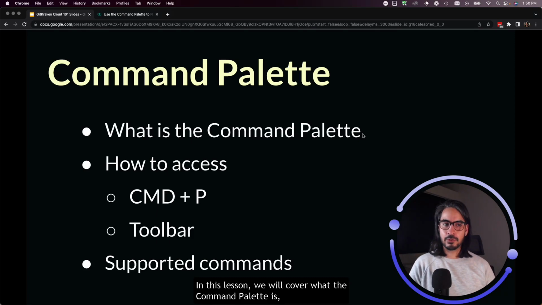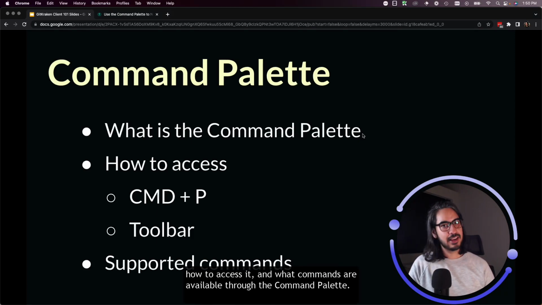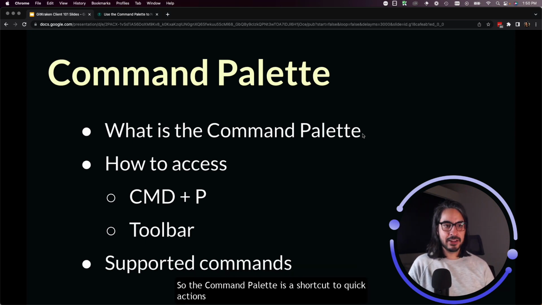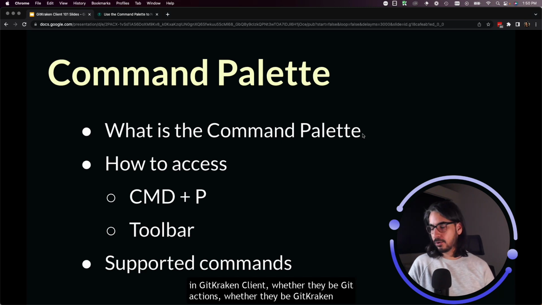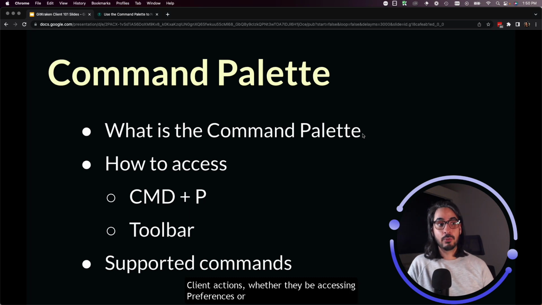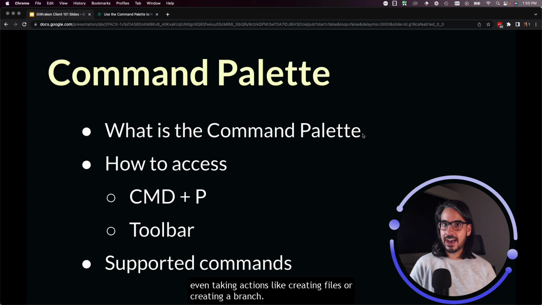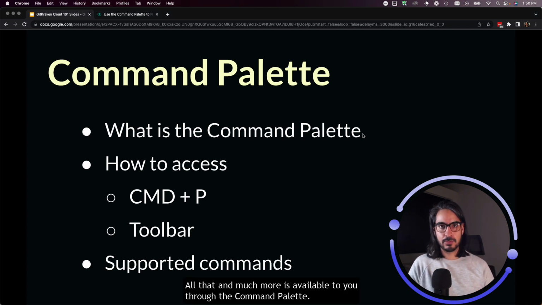In this lesson, we will cover what the command palette is, how to access it, and what commands are available through the command palette. So the command palette is a shortcut to quick actions in GitKraken client, whether they be Git actions, whether they be GitKraken client actions, whether they be accessing preferences, or even taking actions like creating files or creating a branch. All that and much more is available to you through the command palette.